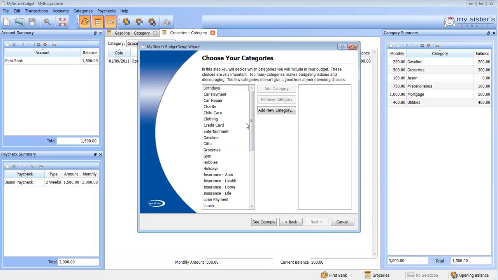Next thing we'll do is go ahead and choose our categories. Now there are a number of categories here that can be chosen. We're just going to choose some of the more common. Gasoline is one that we'll need, since gas will soon cost $5 a gallon. Groceries, since we all want to eat. We're going to go ahead and include a mortgage. We're going to include a miscellaneous category.